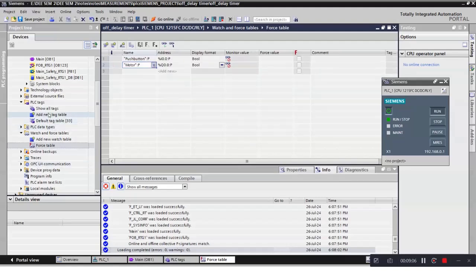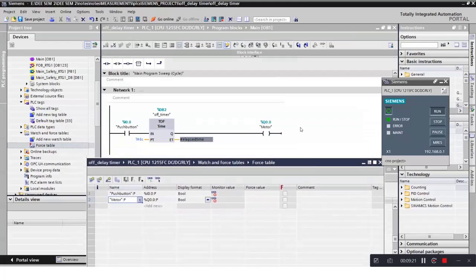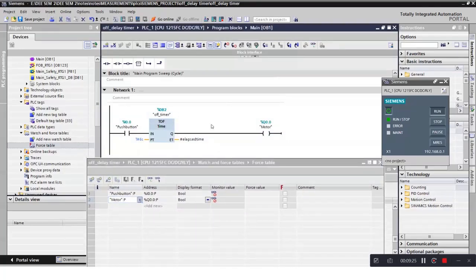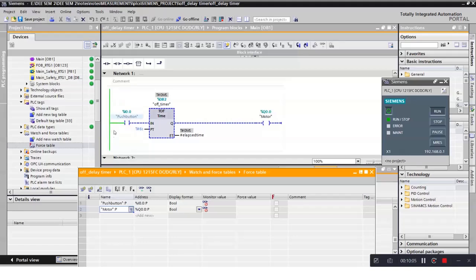So we come back to the main program, which is under main. Bring our force table first. Let the force table be here. And then we have our ladder program. In running this, we click here on monitoring on and off to ensure that it has been configured well, the connection to the CPU has been established, and then we have power at the rung. So we have to wait and see that it is ready to be run. Here you can see it is in green and power is available.